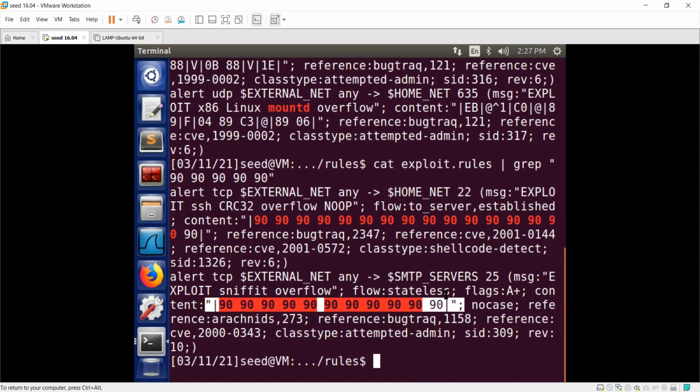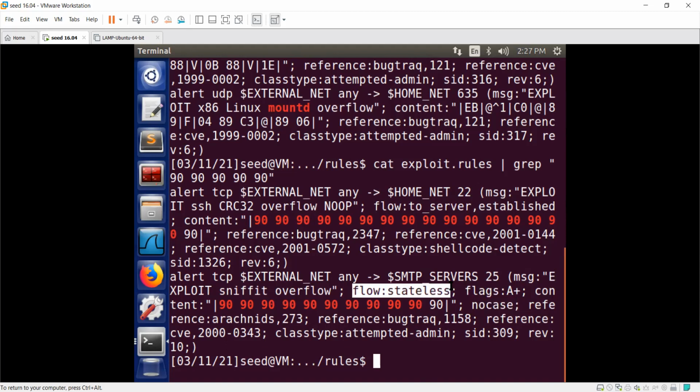Notice that it says no case, which is good because it doesn't care if something is uppercase or lowercase. That's not going to affect us. It means that the flow is stateless. That basically means you don't have to have a TCP session established, and that's actually a problem in this one. So from to server, established, etc. What that implies is that this is only going to look at established TCP connections. Because right now we don't have an established TCP connection, it's really not going to work.